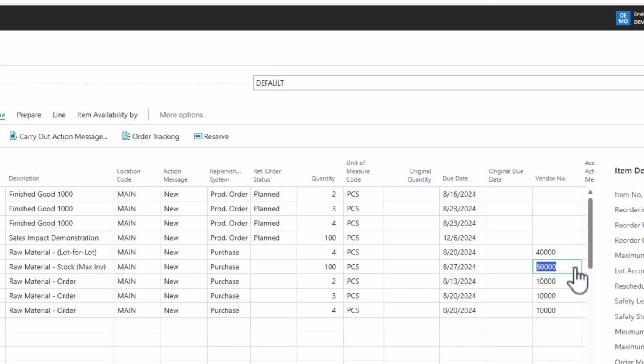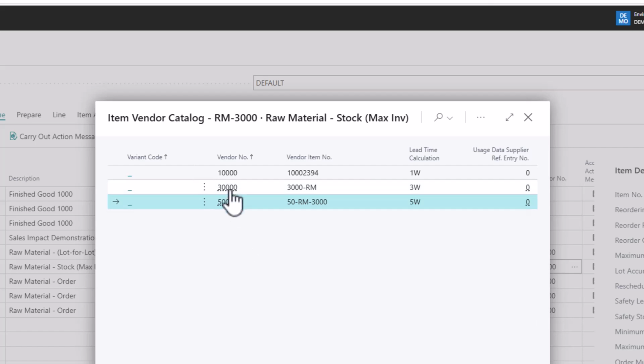So in this case, we have a different item, and when I do a lookup, now I can see there's 3 vendors that I can buy this product from. Not only that, I can see what they call that item, and I can see how long they generally take to deliver that item, which will impact when I need to order it to have it in by when it's due. So those are all factors that come into play on this field.